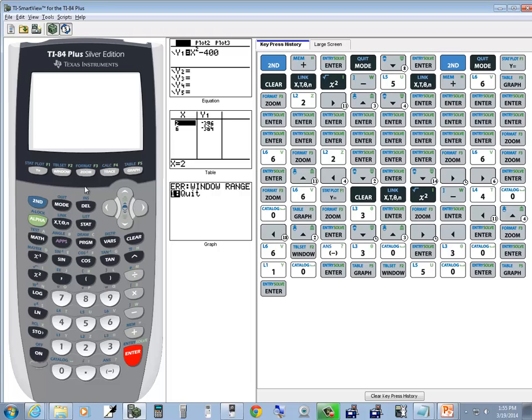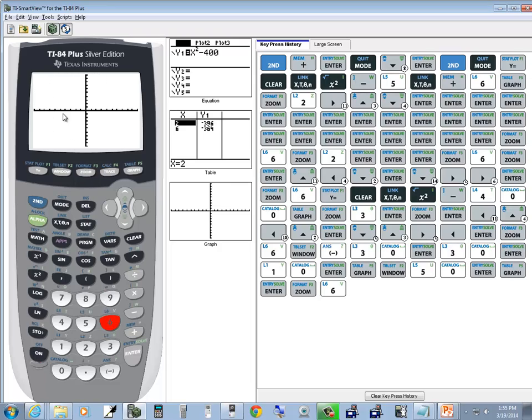To fix any kind of zooming issues or window settings you've screwed up, press zoom and choose 6 for Z standard. And that fixes all of it back to your standard viewing window. That probably fixes, if I had to guess, 85–90% of the problems that people have with graphing, besides not knowing how to enter it. And that's zooming on a TI-84 Plus Silver Edition Math Print version.